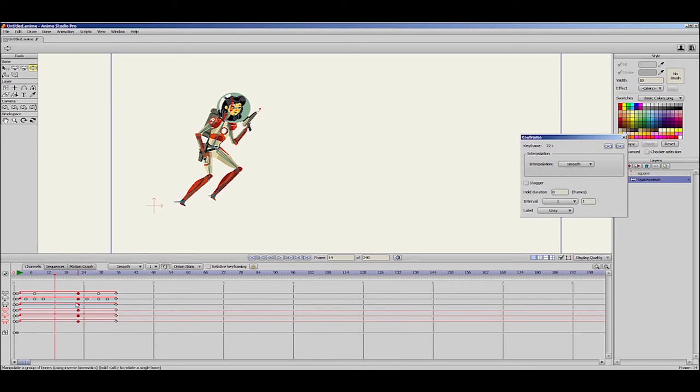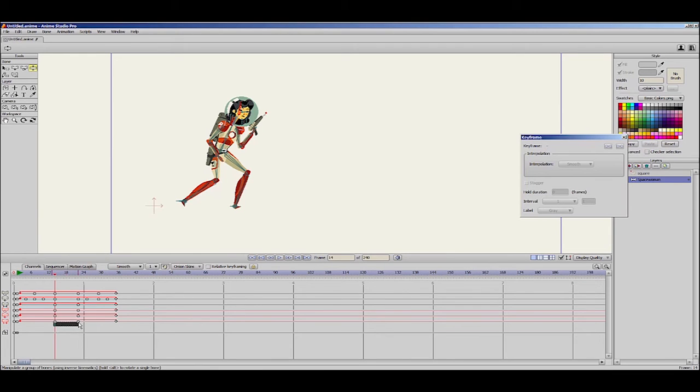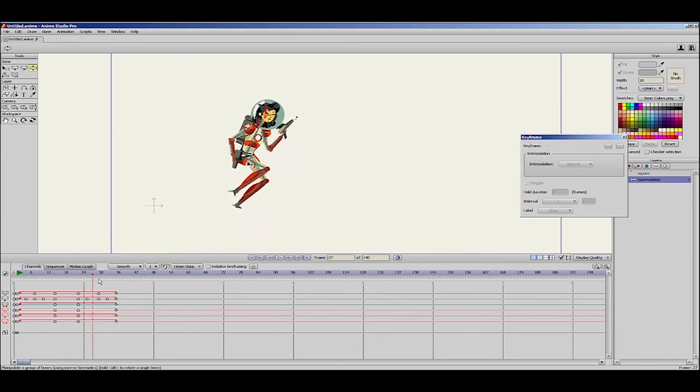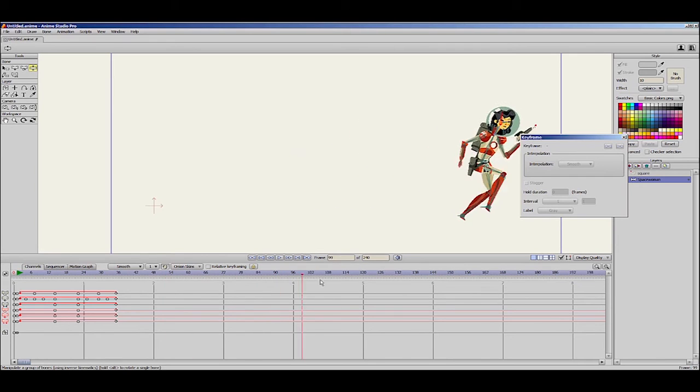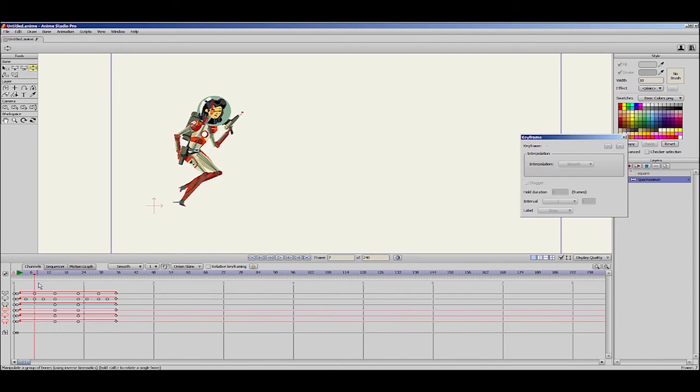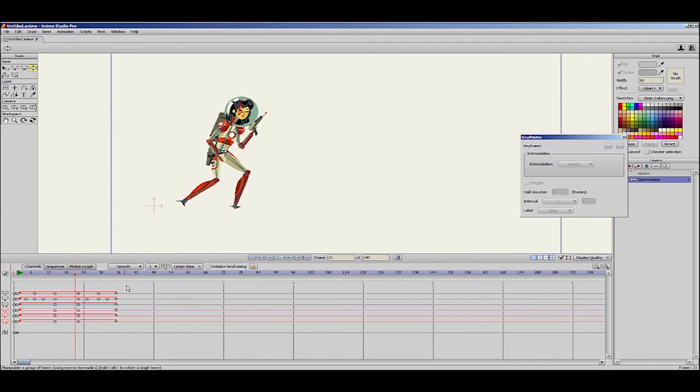I can copy and paste these keyframes here, so the character won't move during this time. So now I have this, the character is still, and then continues working, then still, continue working. You see? So you can create more interesting work cycles with this.